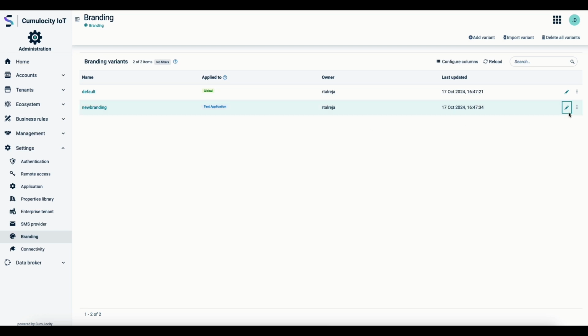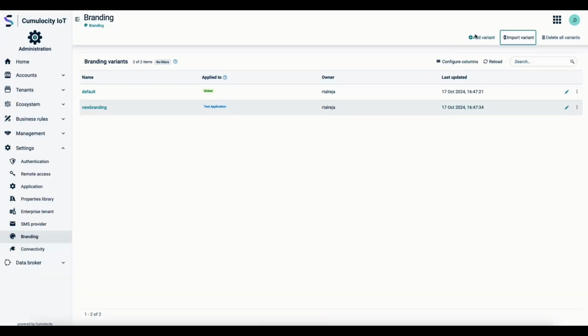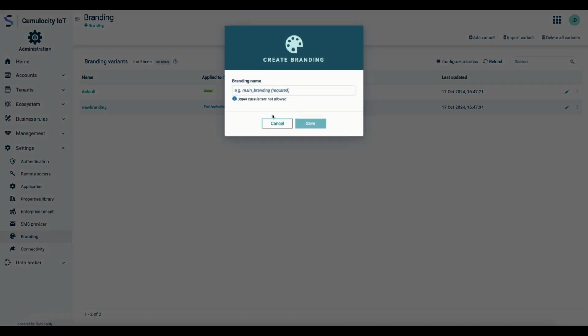Additionally, you now have the option to define a global branding and use it as a fallback. You can now also easily duplicate or export these brandings, making it simpler than ever to backup your configurations or transfer them between environments. This means you can maintain consistent branding across your portfolio while allowing for customizations where needed. Let's try to create a new branding.